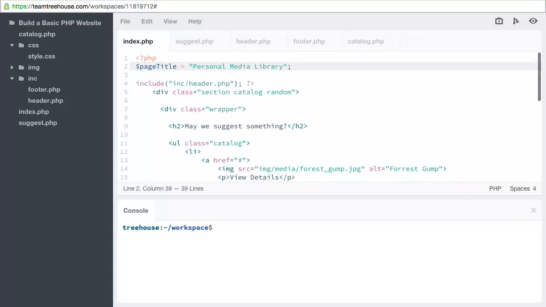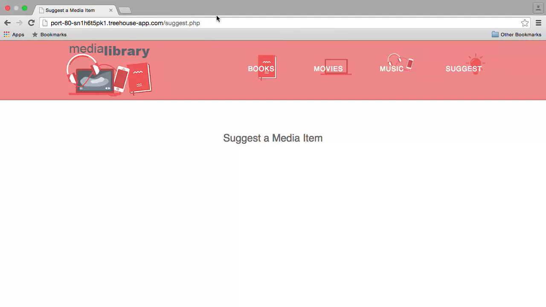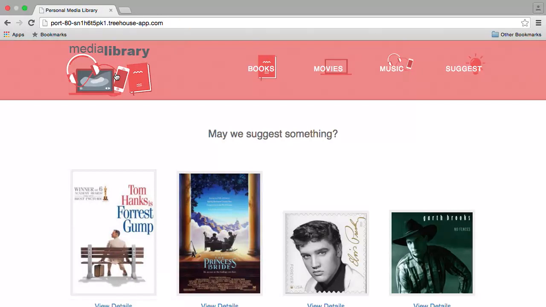Now let's go back to our browser. As we click through the menu, you can see our title changing as we go. By assigning a value to a variable before the header file gets included, we can use the same PHP code for all the pages, but still give them unique values for their title tags.